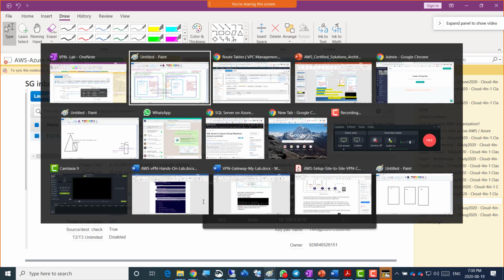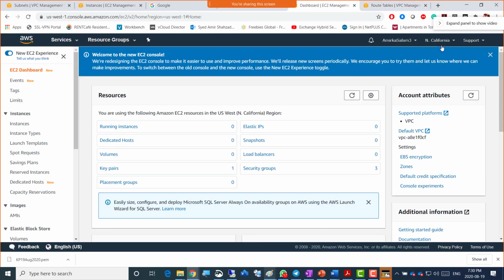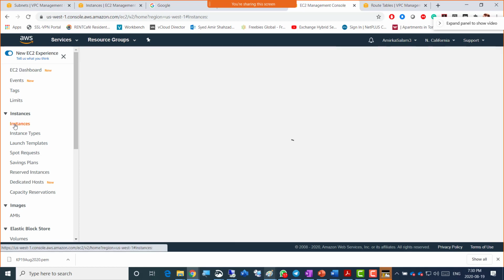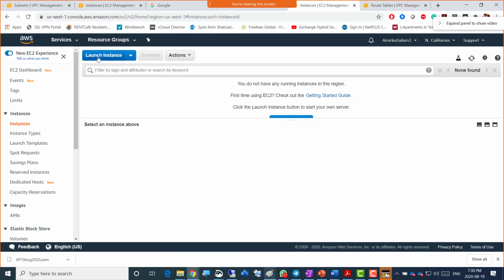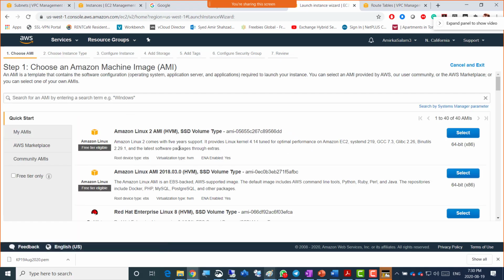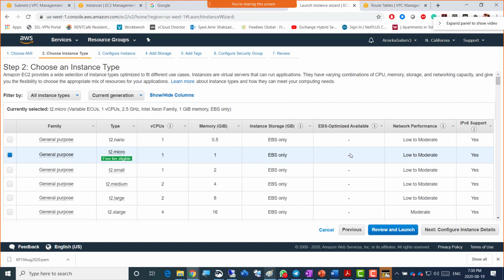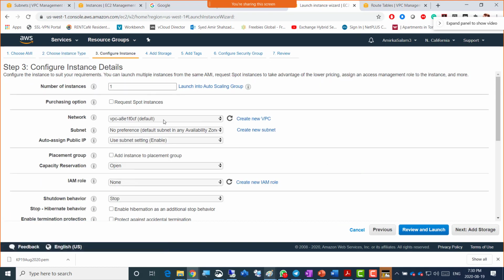So now I'm going to go to the customer side's EC2 dashboard in North California, and in the instances I'm going to click Launch Instance, and then select the Amazon Linux 2 AMI, select t2.micro, configure instance details, and we know the VPC, so VPC B customer, simple thing, right?